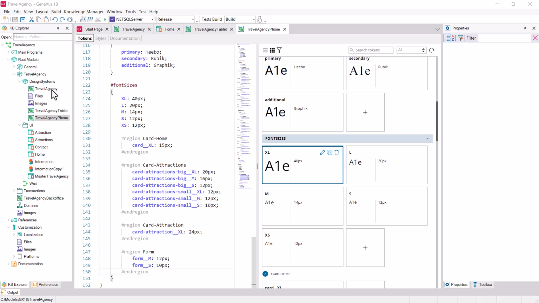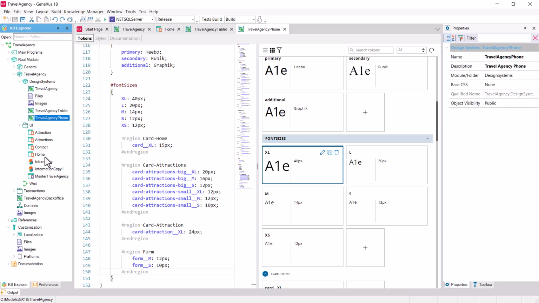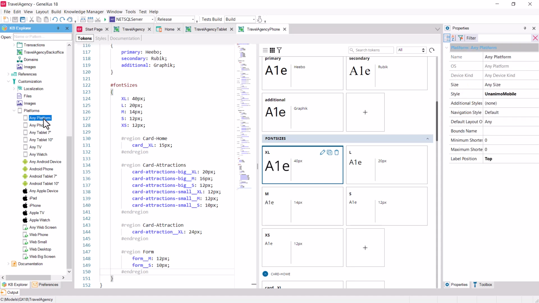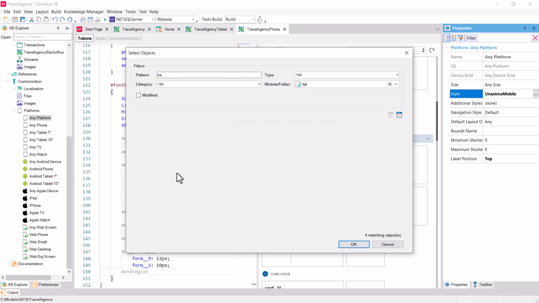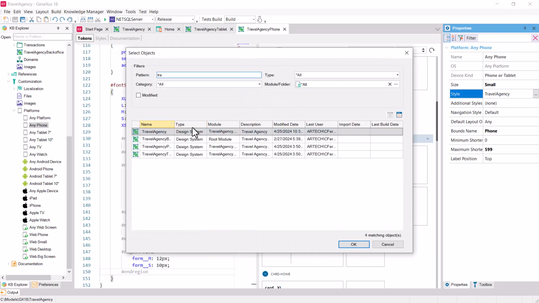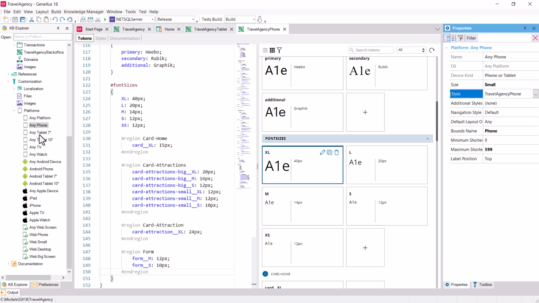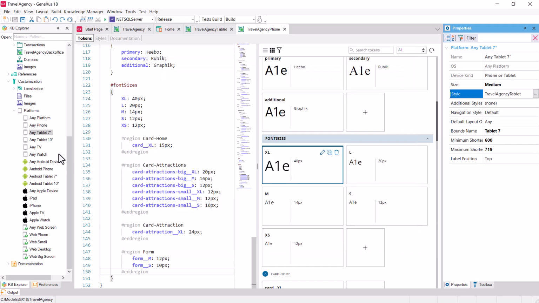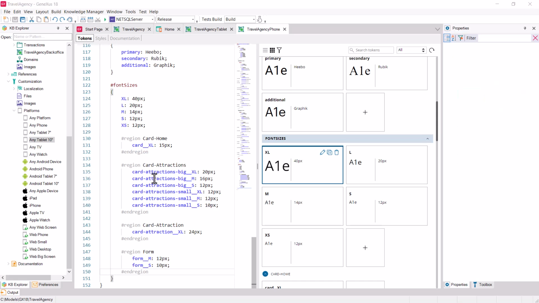Where do I indicate which DSO to use in each case? In the platforms. If for phone and tablet sizes I will not distinguish between web and native applications, then I can specify it at the any level, for any platform. I specify a style, that of the travel agency DSO, while for any phone, I set travel agency phone. And for any tablet of 7, the travel agency tablet, and the same for the one of 10. Having done this at the any level then impacts the specific platforms.